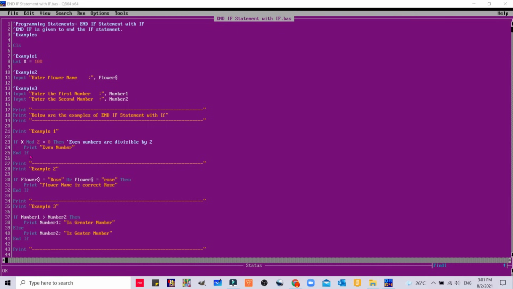Now we proceed with the second example. String variable flower. Because we have to input, the program will ask enter flower name. If we enter rose or we enter rose in small letters, then print flower name is correct rose. And then end if.